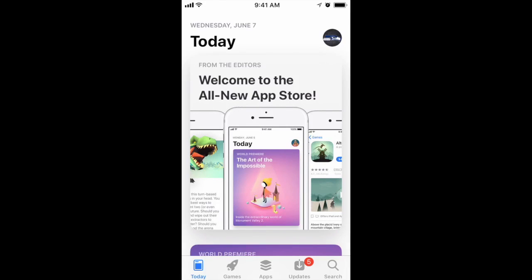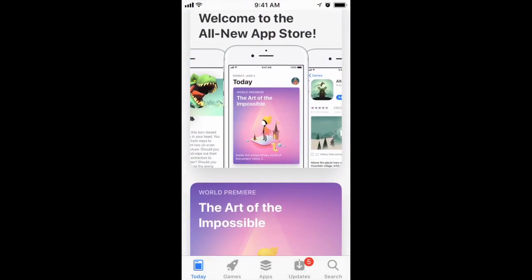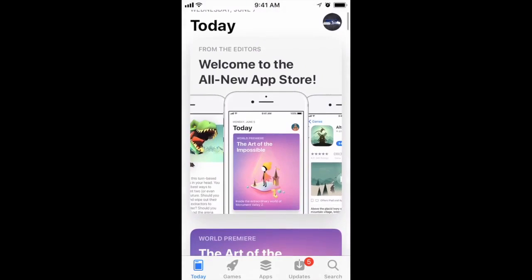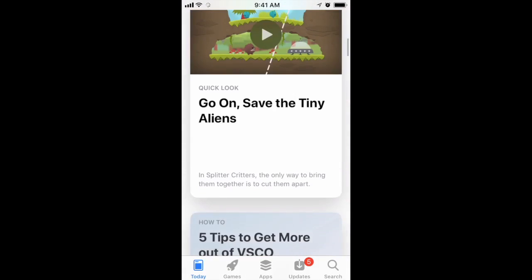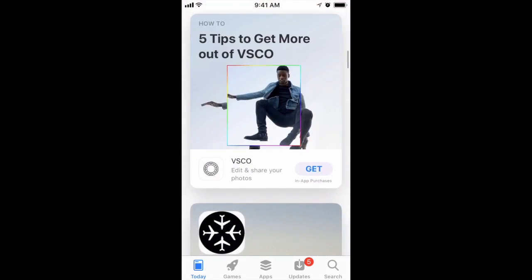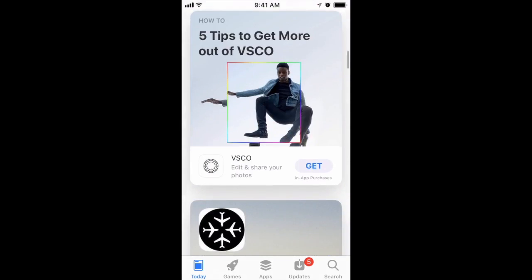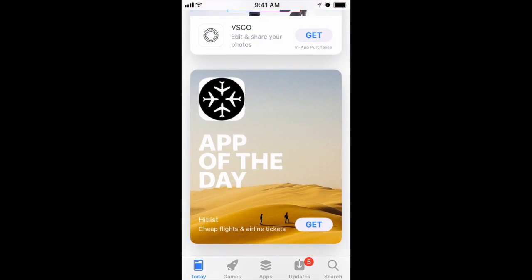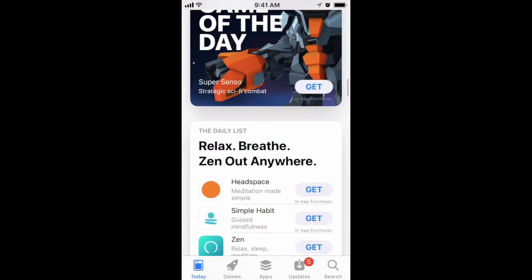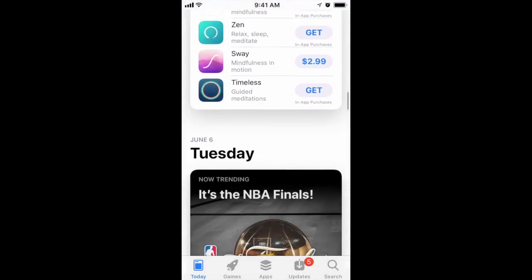So when we go into this, it's almost like a social network where you can scroll down. Welcome to the new App Store from the editors. Now we can go down and see a quick look at some new apps. They basically spotlight a bunch of apps. This is like the new feature page. There's app of the day, and you've got game of the day as well, and some daily lists.